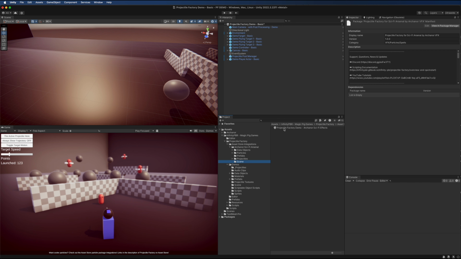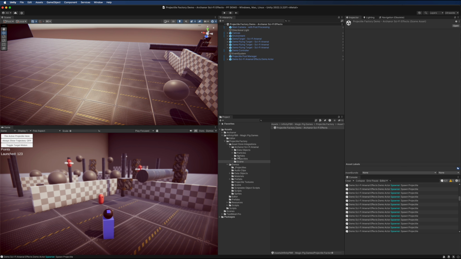We're going to open the demo scene here. What did the integration bring for you? The integration has all of these projectiles already set up. The Arcanor ones really have a whole lot of options, so there's a lot of projectiles here already. And in the demo scene, all of these are available.